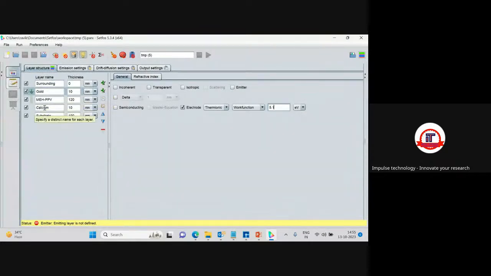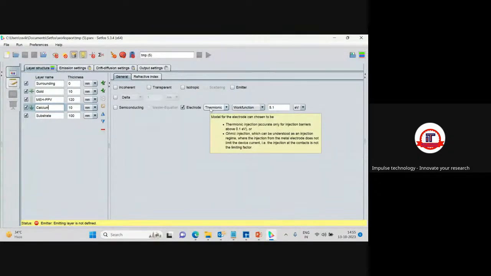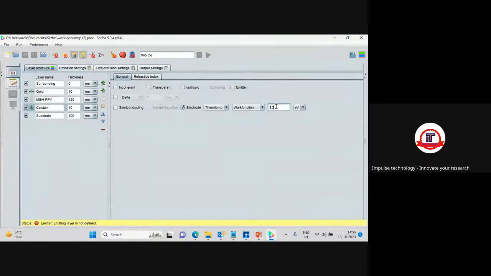Again, I would like to select this calcium layer. Here you can select this electrode. So this is your top electrode gold, and this is your bottom electrode calcium. And this is our semiconducting layer. So in the same way, you can define their boundary condition and their work function. So this is the thermionic boundary condition. And here I would like to select 3.3 electron volt work function for the calcium layer.